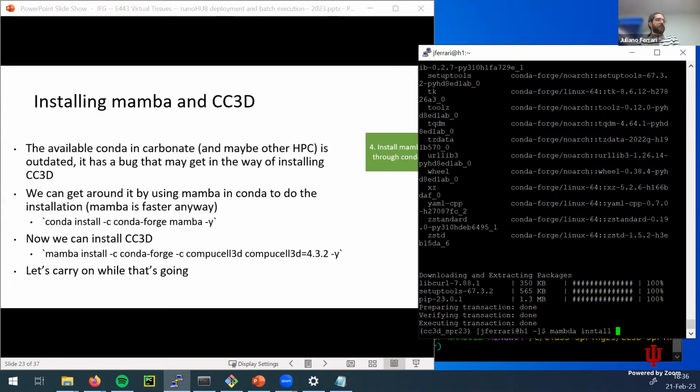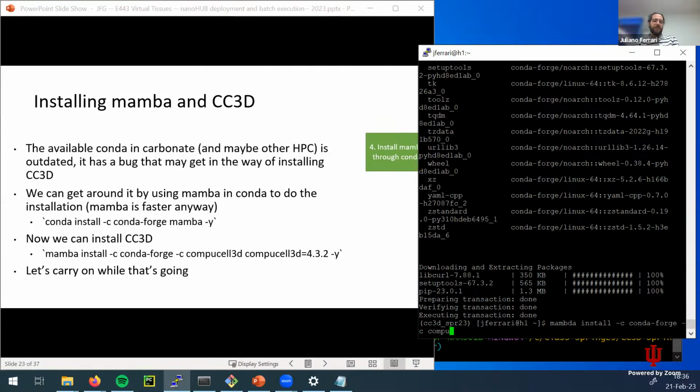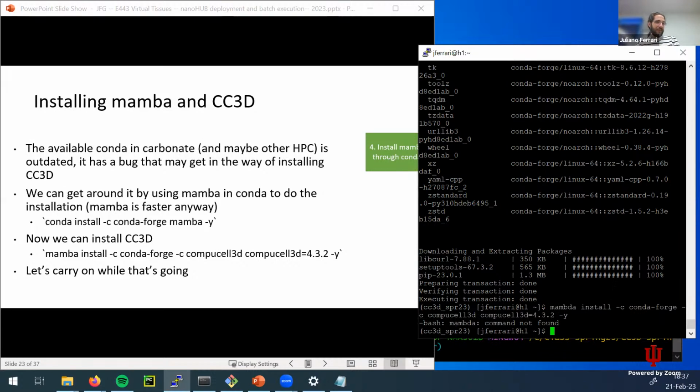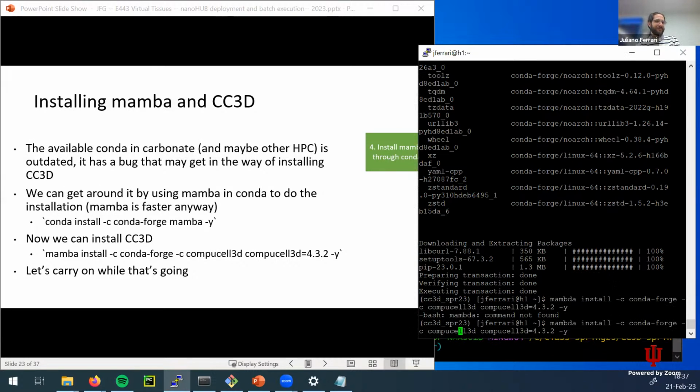Remember, look in the conda-forge channel because CompuCell has several dependencies there. Then look at the compucell3d channel and install compucell3d. Nice splash. And the splash for Mamba is way nicer than Conda, and it's way faster. So that's the Mamba command. Oh, yeah, let's go. There we go.